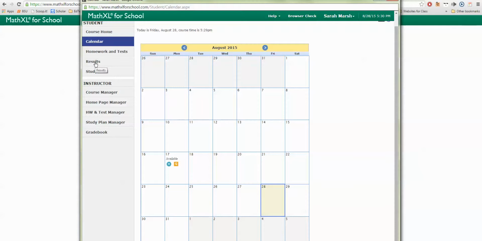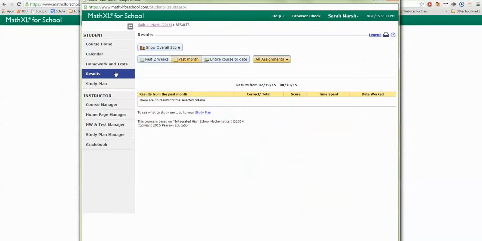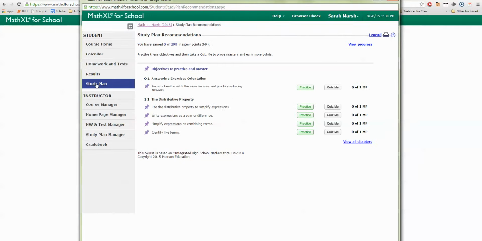When you get to doing quizzes and tests, eventually you'll see results on this page. Study plan isn't something that we're really going to use. It's just a feature we're not really going to use. But you can use it on your own. There's practice and quizzes, but they're not tied to this class. It's just part of this site.